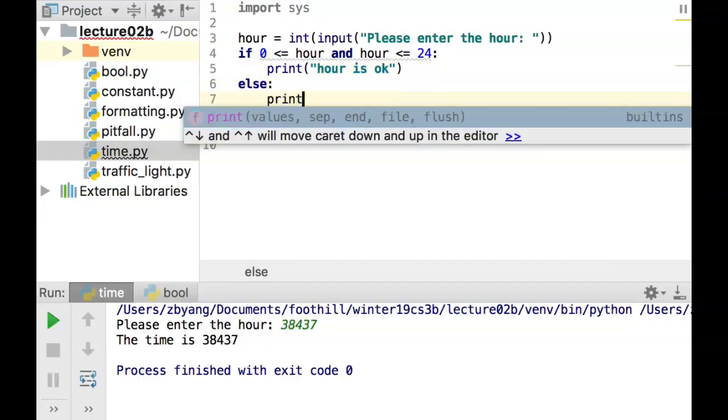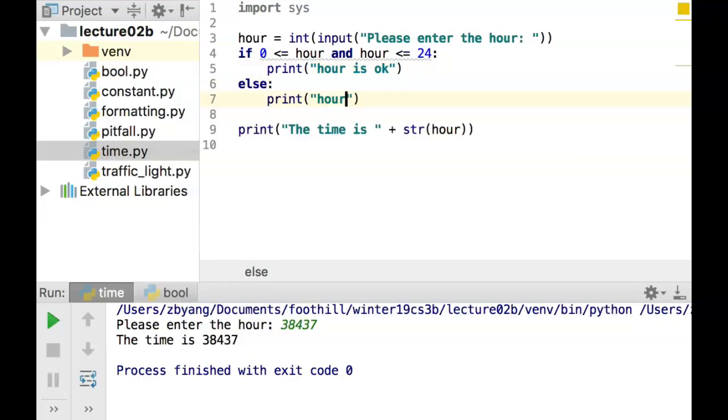Otherwise, we say hour must be between 0 and 24. Just capitalize this, proper English. Okay? So this is the first time, I believe, that we are seeing what's called a logical operator. And this logical operator is AND, more or less like the English AND.